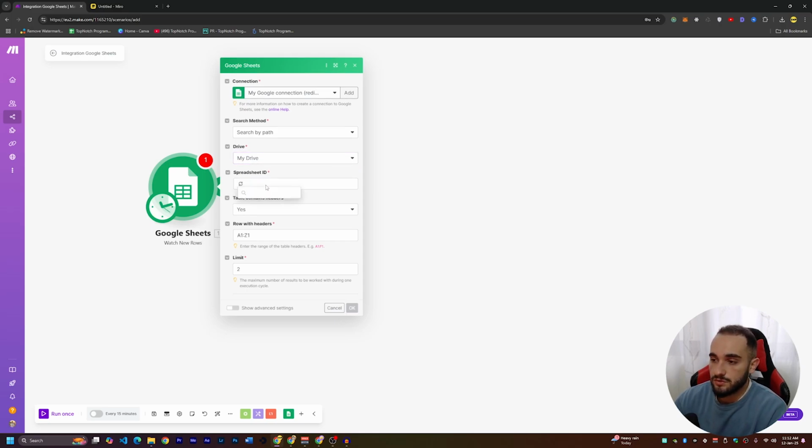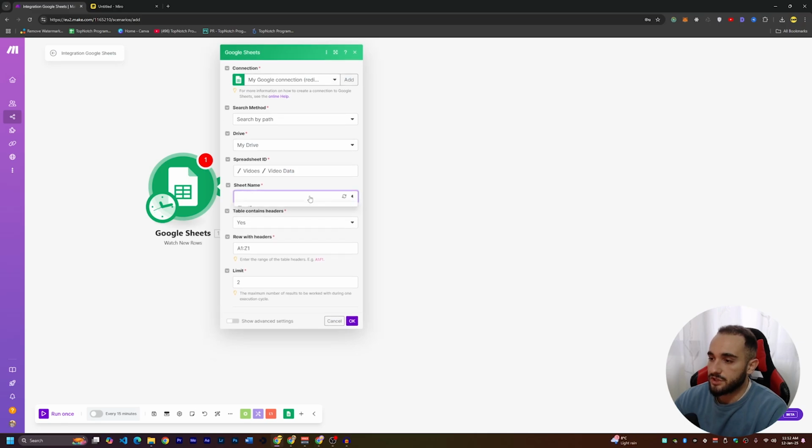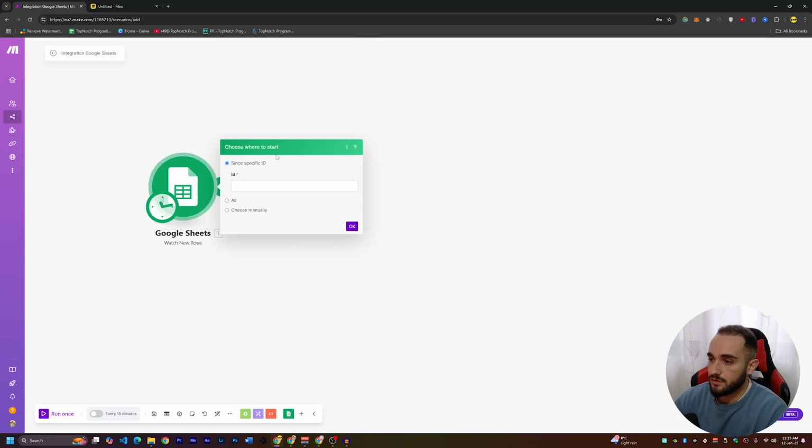So click to choose and it will automatically show all the folders that you have. So here is my drive, videos. I will add another one. So I have video data. Here is the Google Sheet that I have, video data. And the sheet name is Sheet1 that I had. And the table contains headers. Yes, my Google Sheet contained a header, so I'll leave it yes. And the limit, you can leave it at 2, it's not a problem. So if you press OK, you can choose a specific point to start, but I'm not doing that.